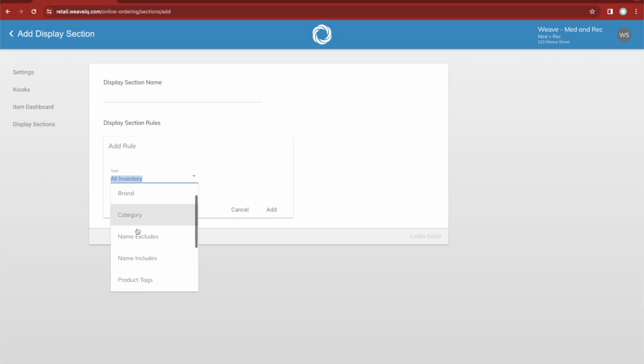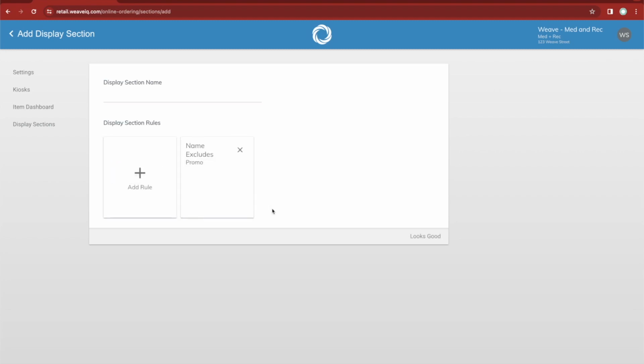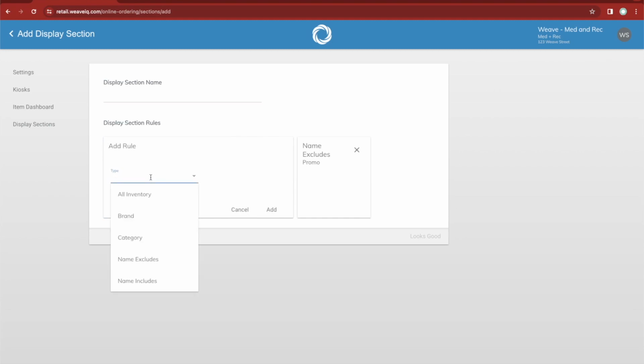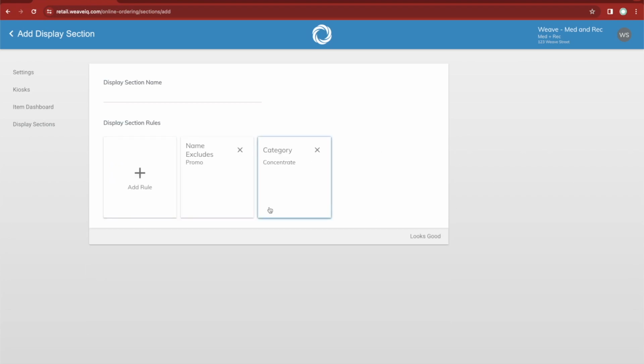I showed the category one, and we have two: name excludes and name includes. This can be helpful for things like promo or pre-roll maybe. So if you wanted to do a section that excludes the word promo from it, but it is for your, let's say, concentrates, you could do that. So now this section is going to show all of your concentrates that are not promos.